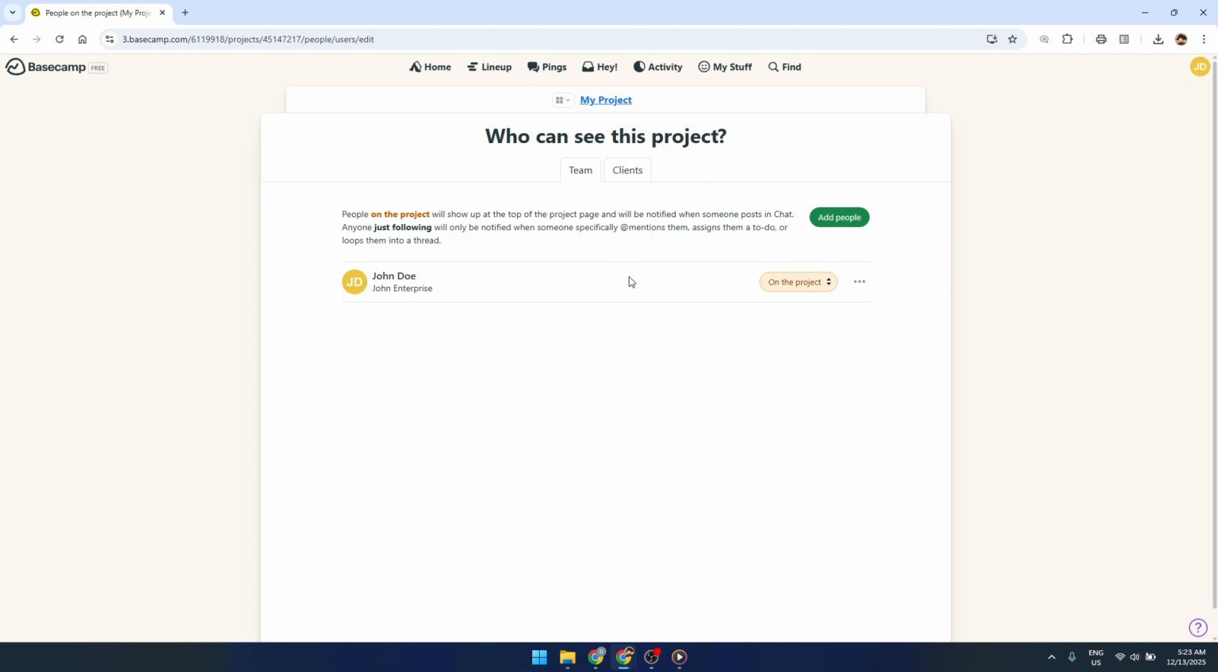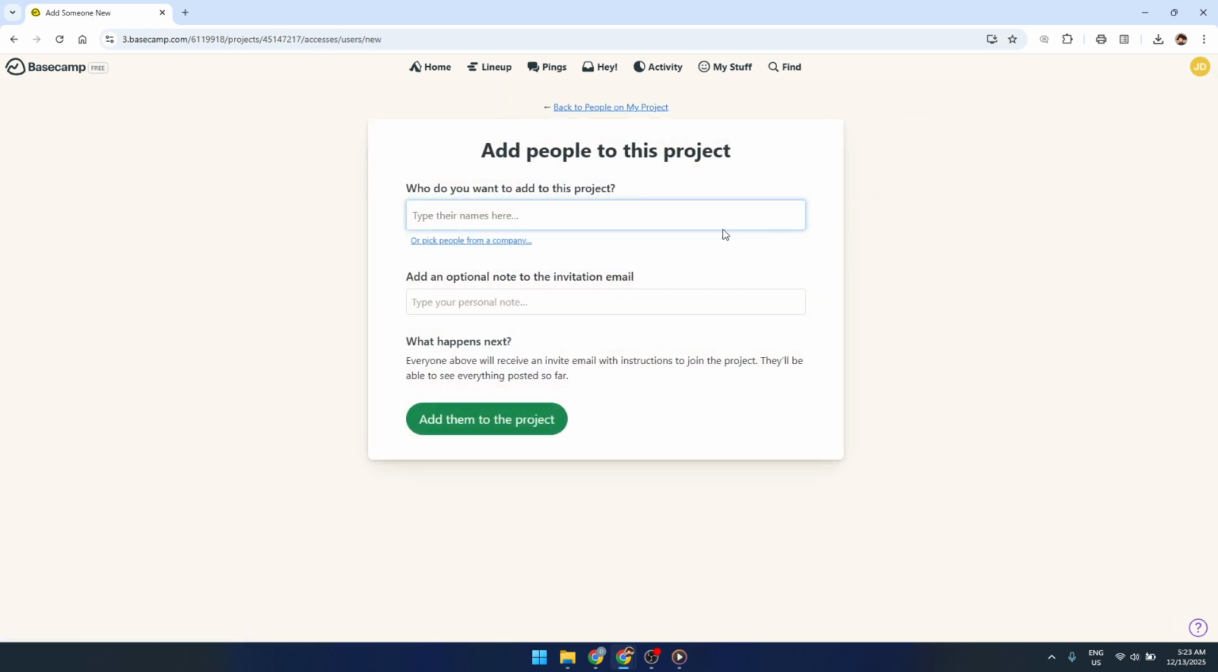On this screen, you'll see who currently has access to the project, along with a button to bring in new people. Look for a green button that says something like Invite People or Add People. Click that green button to start the invitation process. This is where you'll tell Basecamp who you're inviting and how they'll participate in the project.